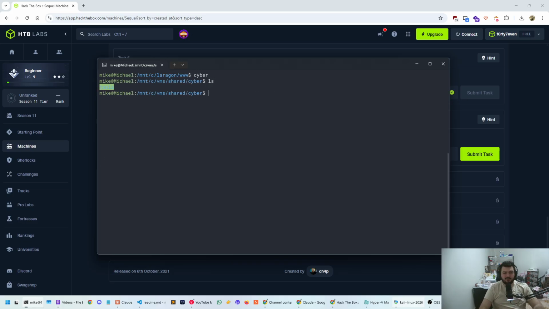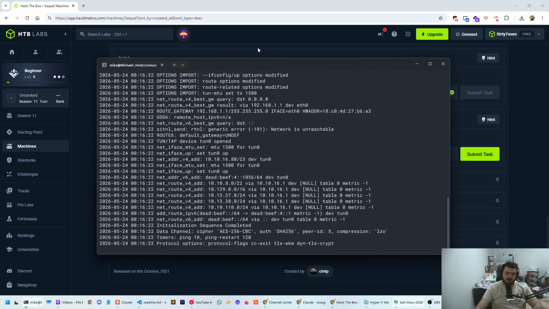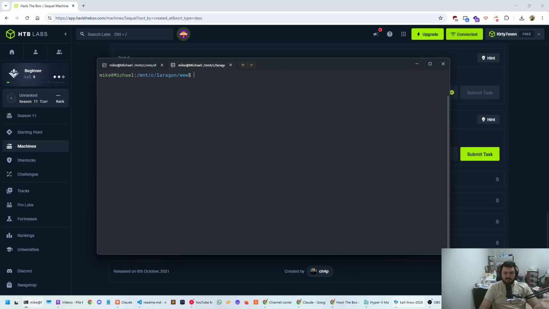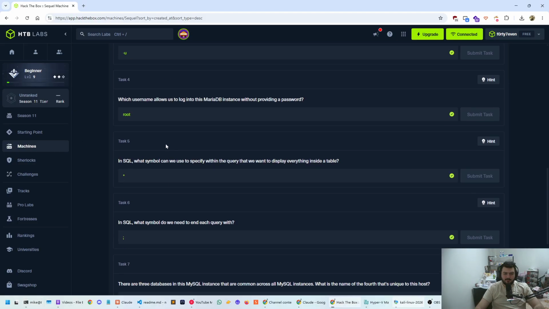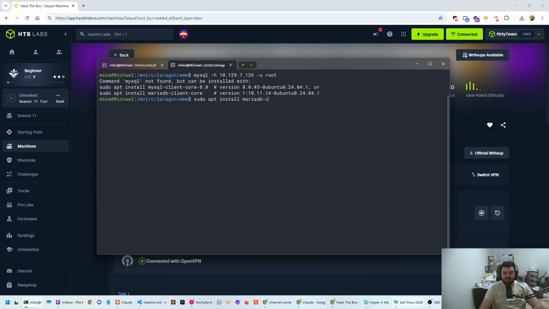I'm going to type cyber, which is a shortcut for me. Sudo openvpn and then starting. My password, did I write it wrong? Yeah. Okay, there we go. And then again, my WSL, and then what I could do is mysql -h, and then the IP, paste it, -u root. Oh, I don't have MySQL here. Sudo apt install mariadb-client-core.